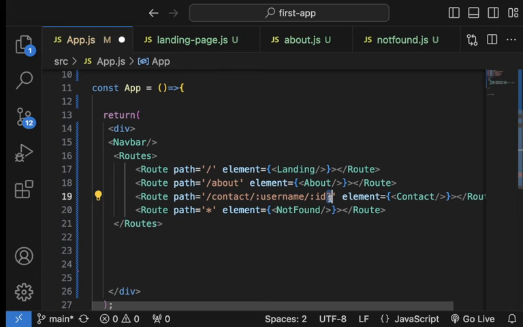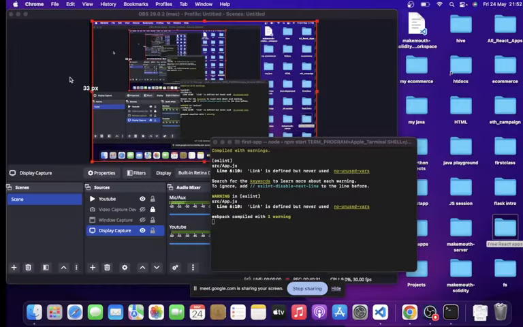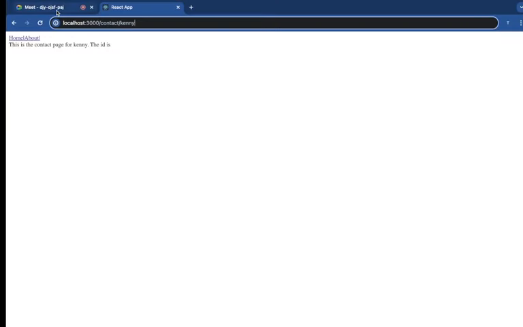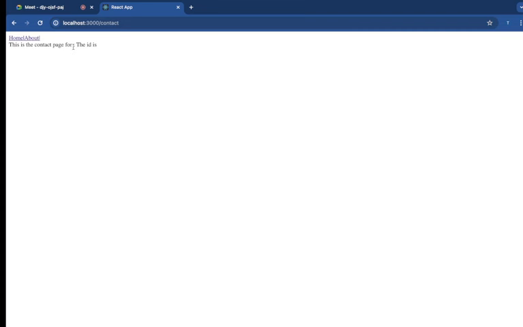By putting this question mark, you are saying that it's not a must for users to add this ID. If you also want this to be optional, you can add this. So with this now, if I just go to slash contacts, it will load this contacts page for me, just by going to slash contacts. Of course, it can't fetch the username and the ID because there's no username and there's no ID. Like I said, it depends on how you want your application.